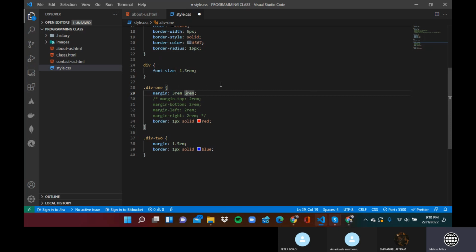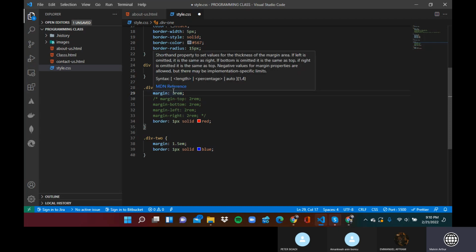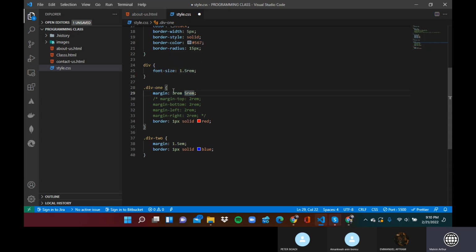But if they are together, then it means it's only one value and you apply it to all the sides. But if they are separated like this, it means the first one is for top and bottom, and the second one is for left and right. Now what if there are 3? So I have 3, I have 5, and I have 1 REM.